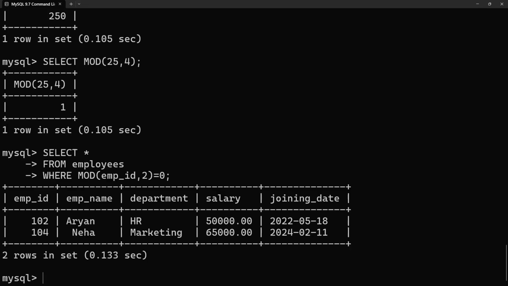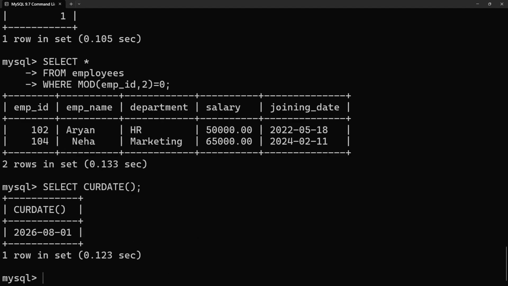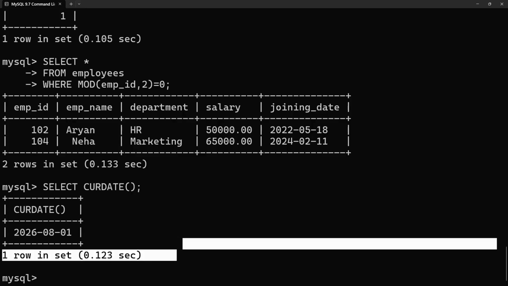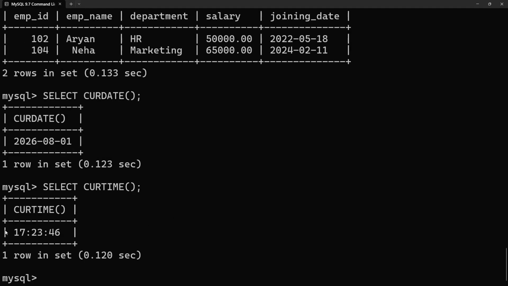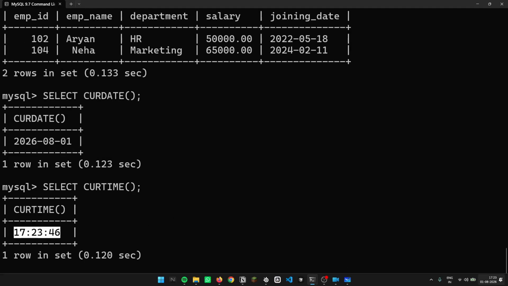So yeah, date functions, dealing with dates. This is the first function which you see today, CURDATE. CURDATE is current date. If I press enter, it gives me the current date, which is 1st August 2026. And it also works with CURTIME, which is current time. It's 5:23 here.